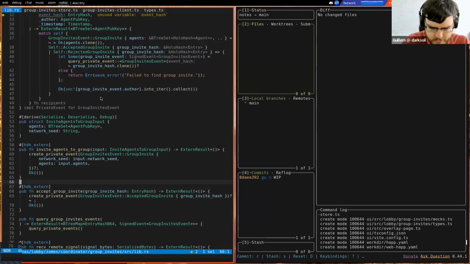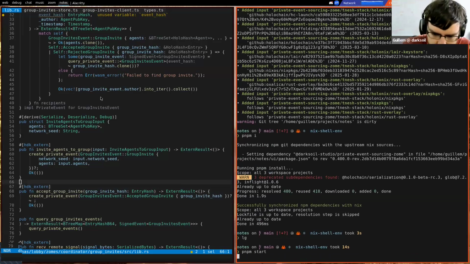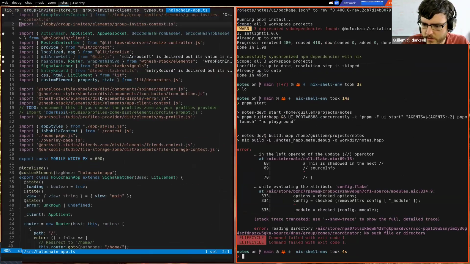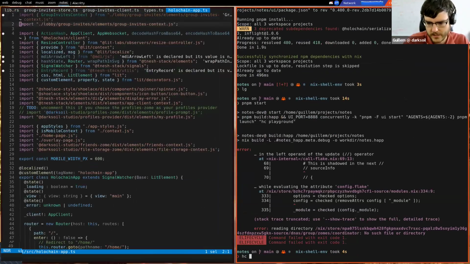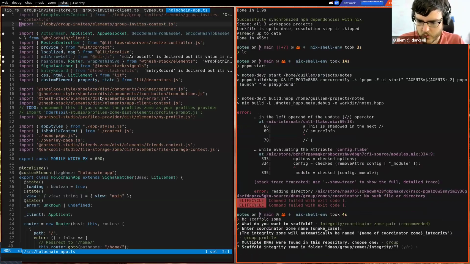Okay, so this is maybe it for the first part of the scaffolding process and pulling things together and so on. No, it's not. Okay, actually, yeah, this is right. We need the group zone to contain the group profile. So basically the name and maybe the avatar, right? So it's a scaffold zone again, integrity coordinator, group profile. In the group, yes.